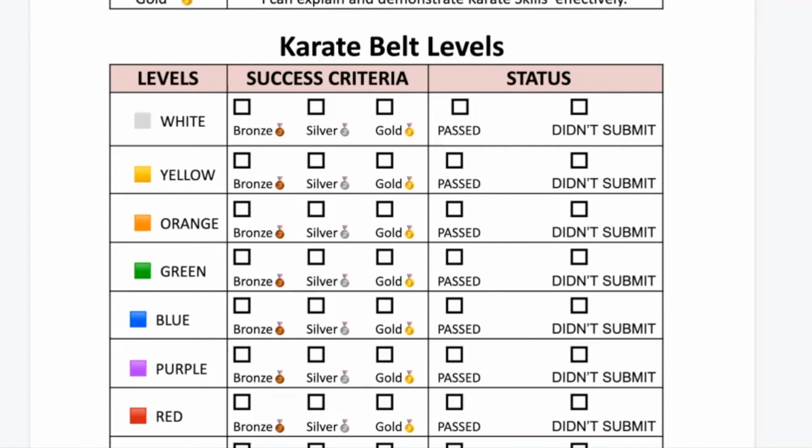Okay, and the last column is all about the status. The status here has two choices: pass and didn't submit. As I just mentioned, after the training and during their application part, every student needs to take a video of themselves and upload it on their Seesaw account. And that would be our digital profile for every student.